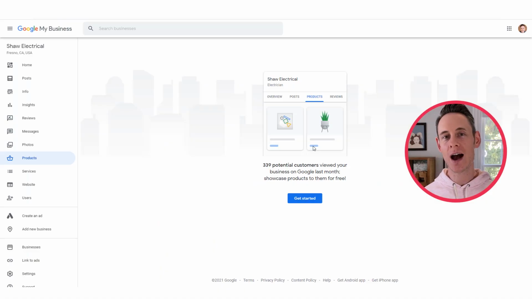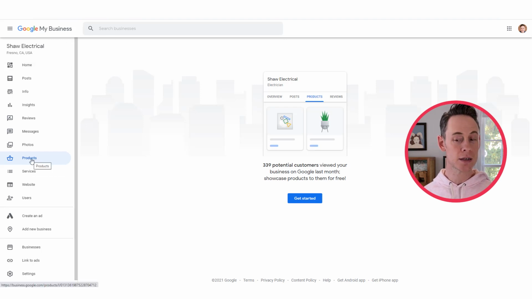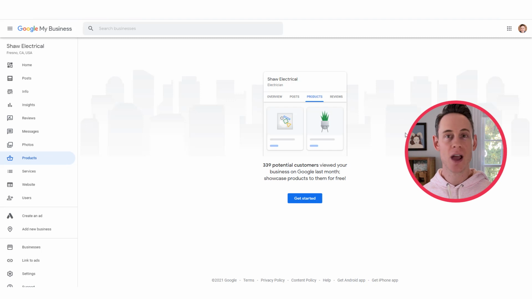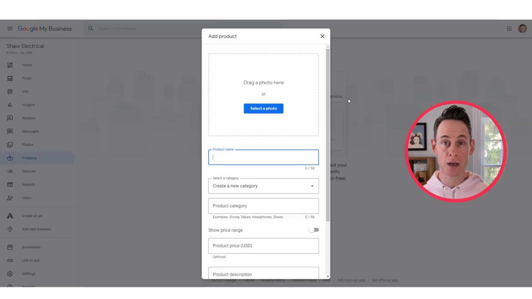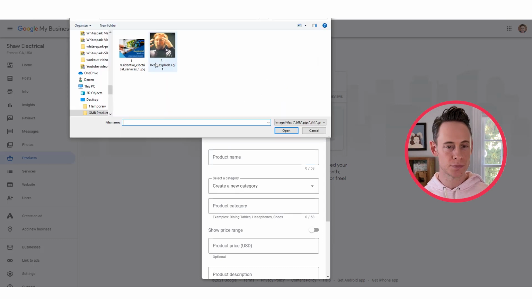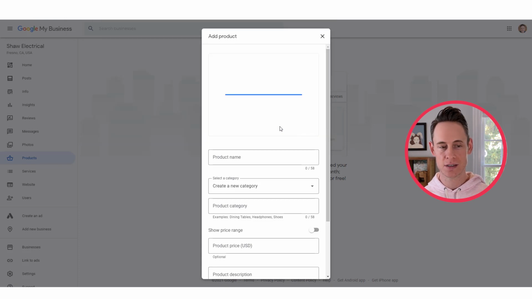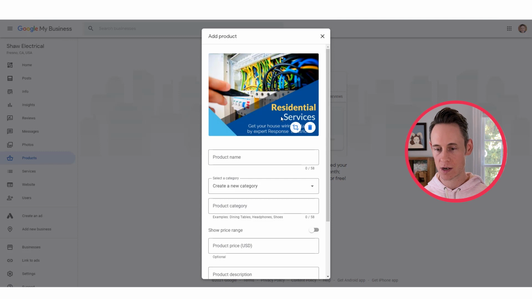Okay, so let me show you how you can add products to your listing. So log into Google My Business, and then on the left-hand side here, you'll see the product section. If you don't have any products yet, you can just click Get Started, and it's gonna bring up a little Add a Product section. So you're gonna select a photo. Let's get a picture of this product. In this case, my product is going to be a service. This is an electrician business. So there you go, residential electrician services.